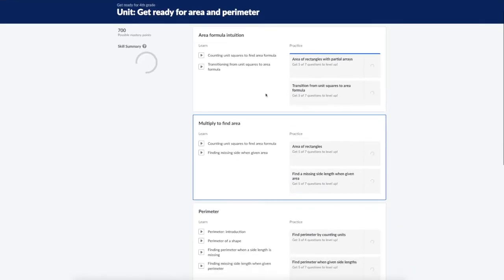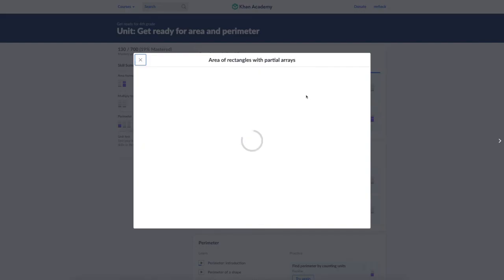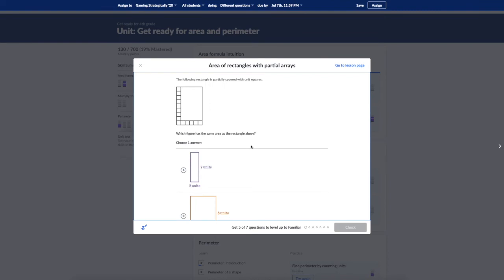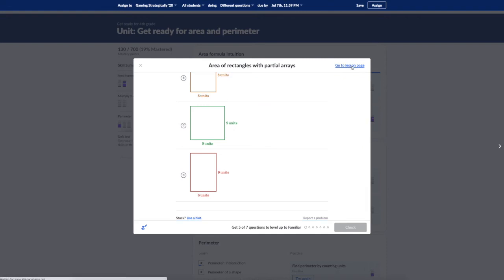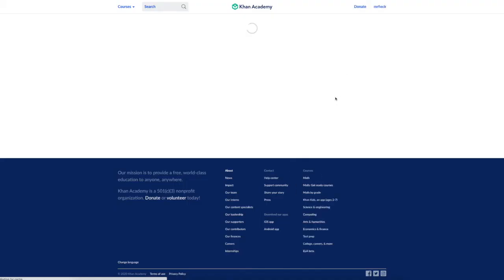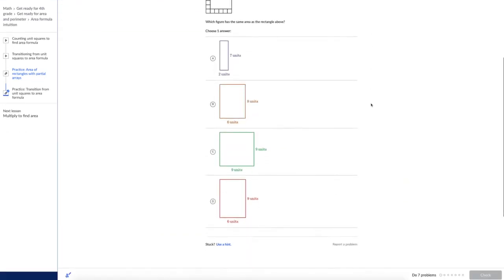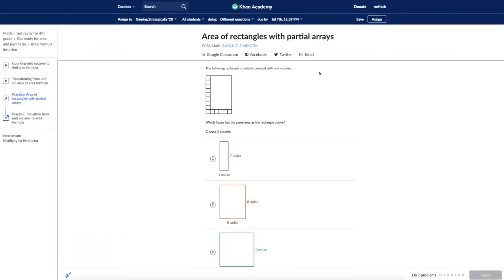What I really like about Khan Academy is that if I'm doing multiply to find area, and I want to do area of rectangles, I start that and it comes up, and I say yep, I want to practice, and it gives me some questions. If I'm not sure, I can go to a lessons page. It has videos for me to watch and things like that. It's a great way to practice some of the skills. I can use a hint if I need a hint, or there are videos on some of them too, and you're just practicing some of the questions to stay sharp on math.